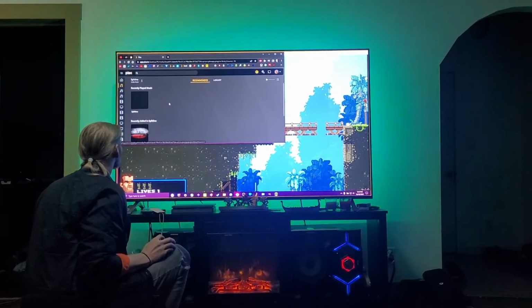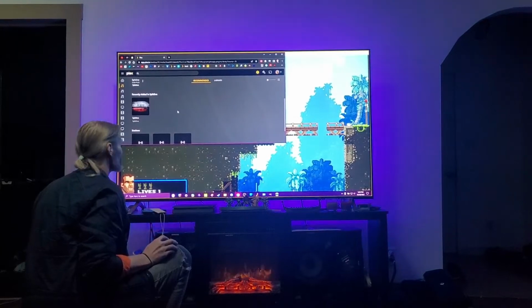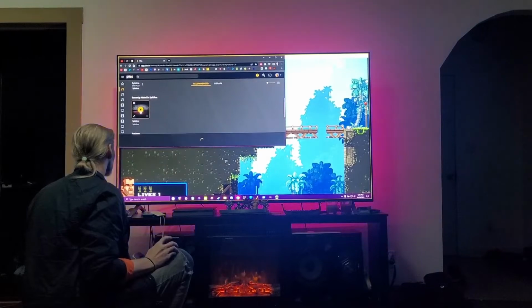If you do want to play music or anything like that while you're doing this, you'll want to make sure that the music is housed on the laptop or wherever your server device is that you're using.